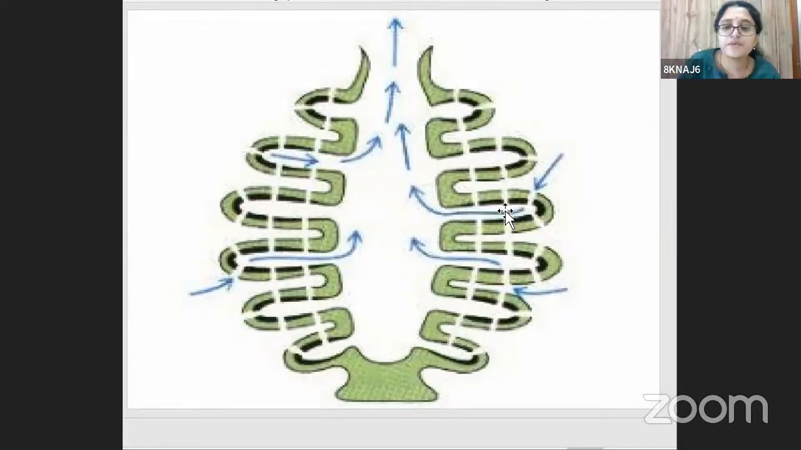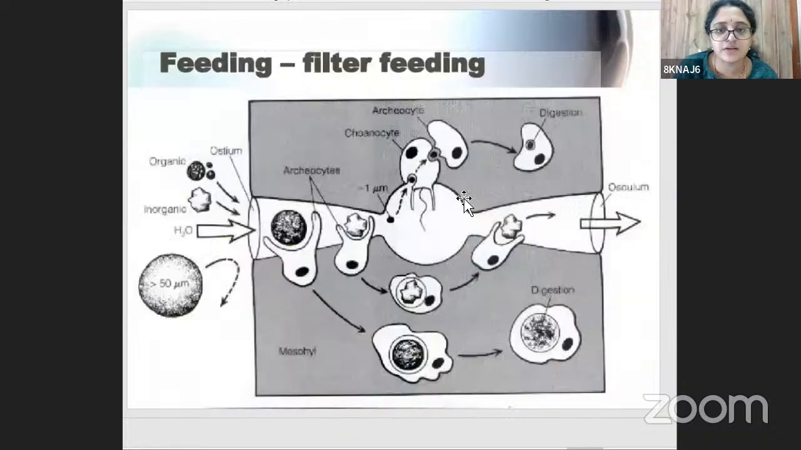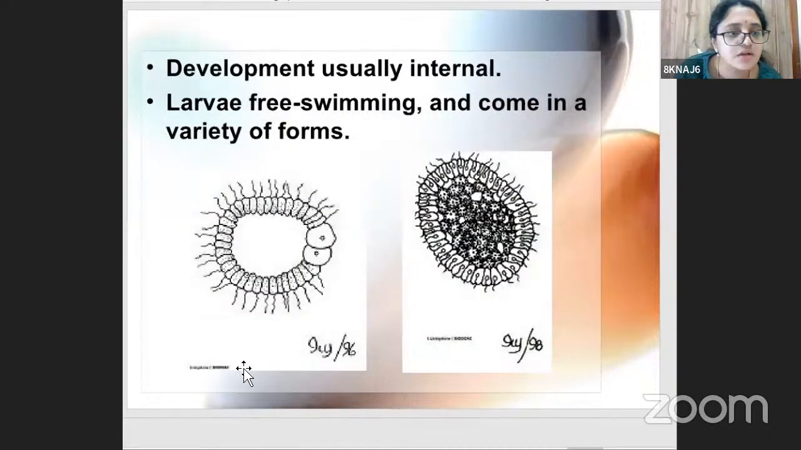If you can, have a look at the picture in your textbook. I think it will be very helpful. Let us see. This is the filter feeding. Please open your textbook and look at figure 3.5.